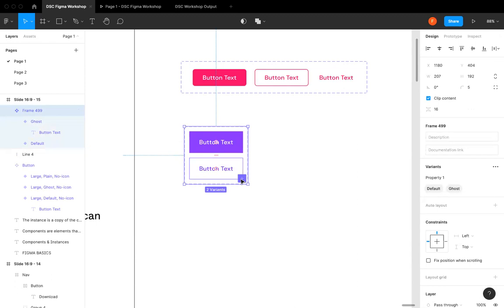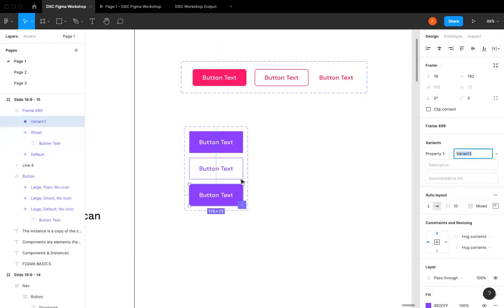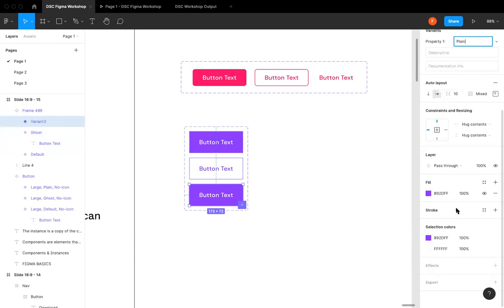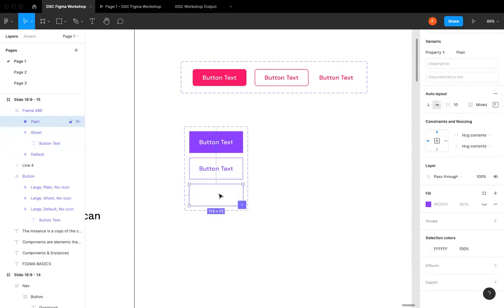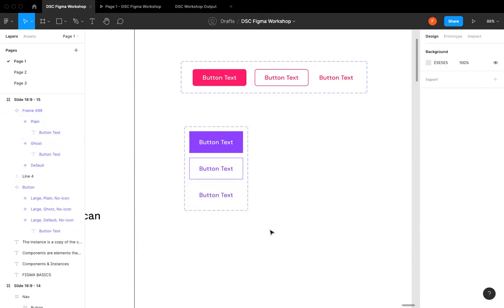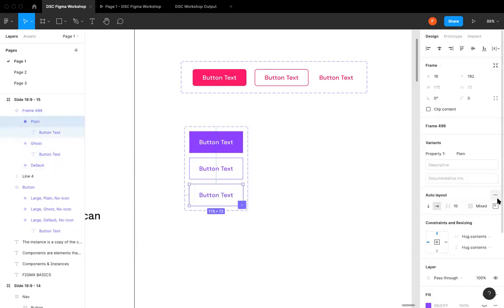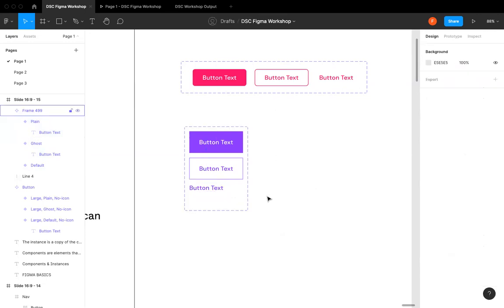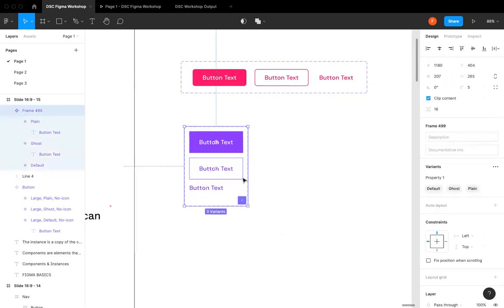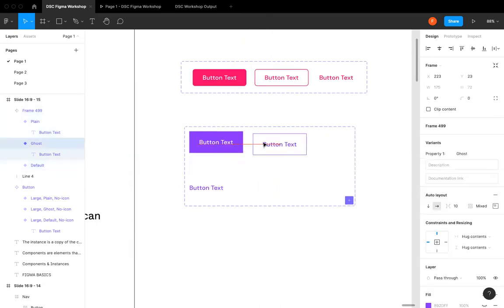And then you can also add a new variant by clicking this. This one will be a plain button. So same thing, remove the fill, change the font color, and you can also change the paddings around the button. So it looks like that. And you can also change the size of this if you want, since you can make it like that. So you can move it around. You can organize it however you want.